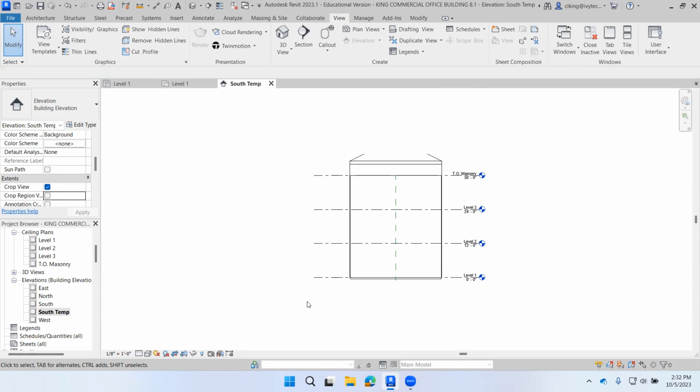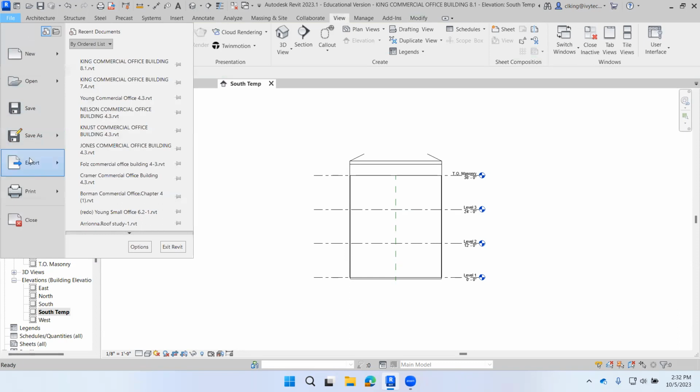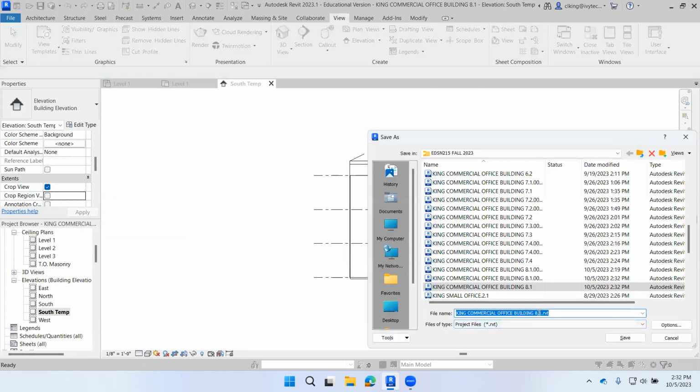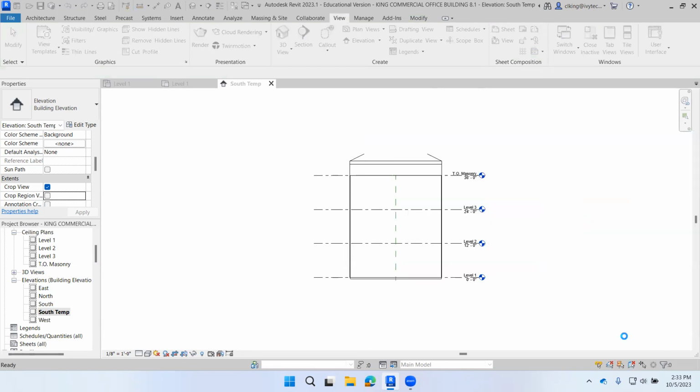Okay, so now we're on to page 8-7. The purpose of this exercise is to demonstrate that changes can be made anywhere and all other drawings are automatically updated. Modify an exterior elevation. So we're going to do a save and then a file, save as, project 8.2, save.